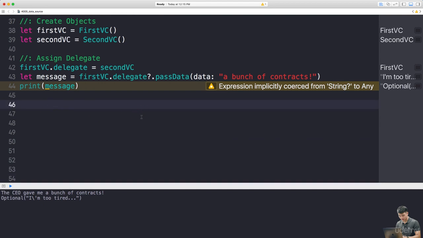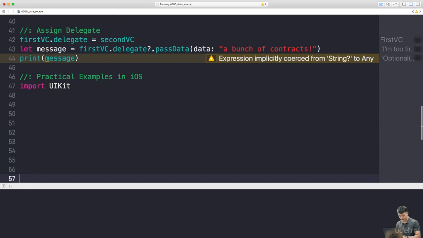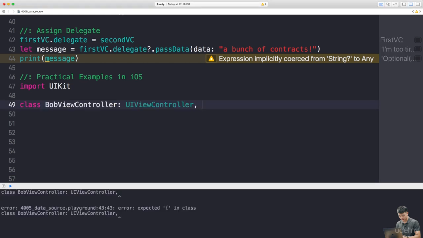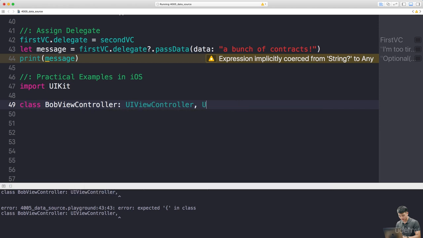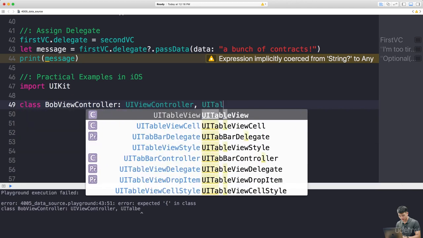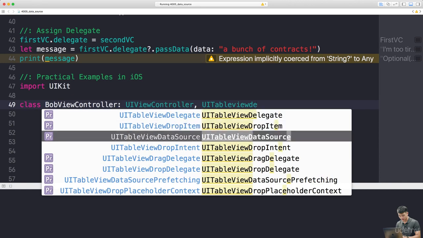Anyway, so now let's talk about the practical aspect of data source. Where is it used in iOS development? Well, you probably already used it many times. You have to use it when you're working with a table. So for example, let's say you have a view controller, and now you want to conform to UITableViewDelegate, UITableViewDataSource, but it's not the delegate, it's the data source.